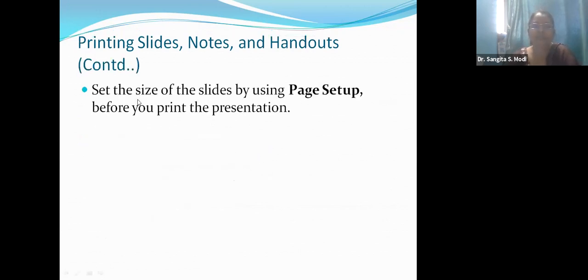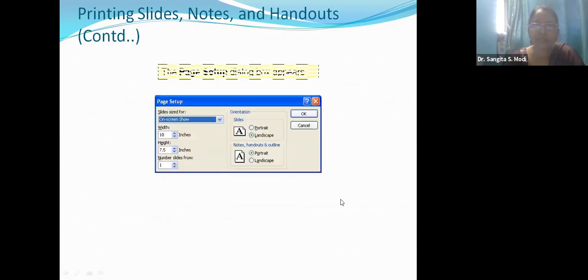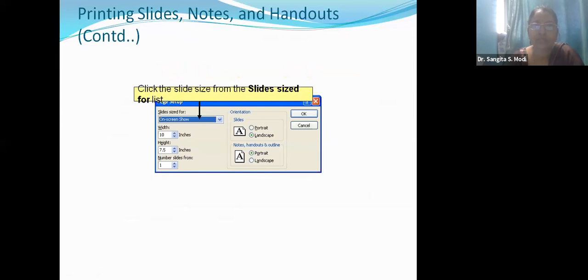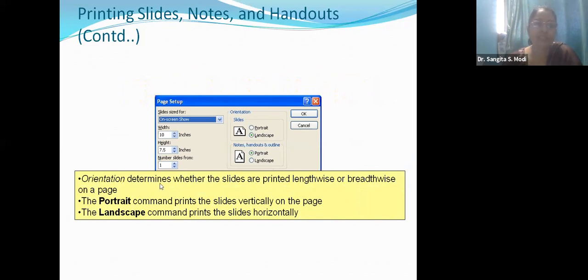Here, set the size of the slides by using page setup. Go through the file menu, then click on page setup. After that you can choose on-screen show. Click here slide sizes for the list, and then click on portrait or landscape view. Portrait means A4 size, and landscape means if you want to take it out horizontally, at that time you can choose landscape. Then the orientation determines whether the slide is printed lengthwise or widthwise.